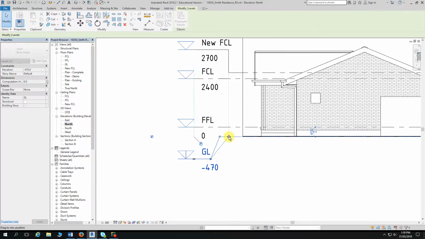When you are adjusting these level lines, you will get an alignment path, for instance, from the lower one up to the upper one, so you can line them up. See the alignment path there?